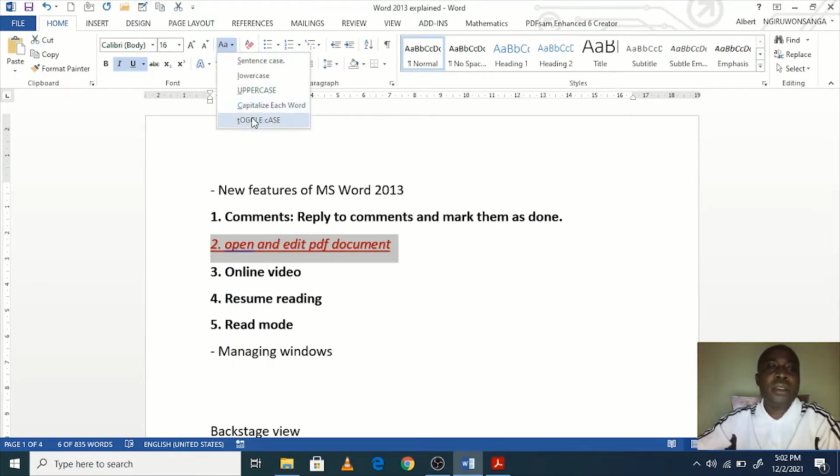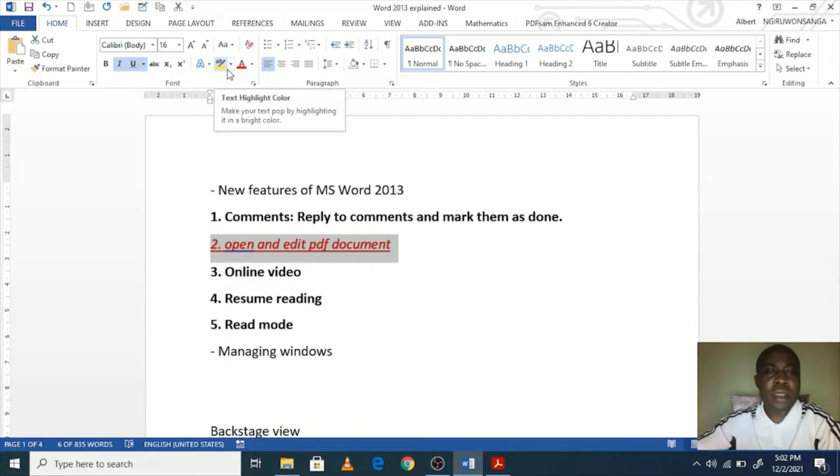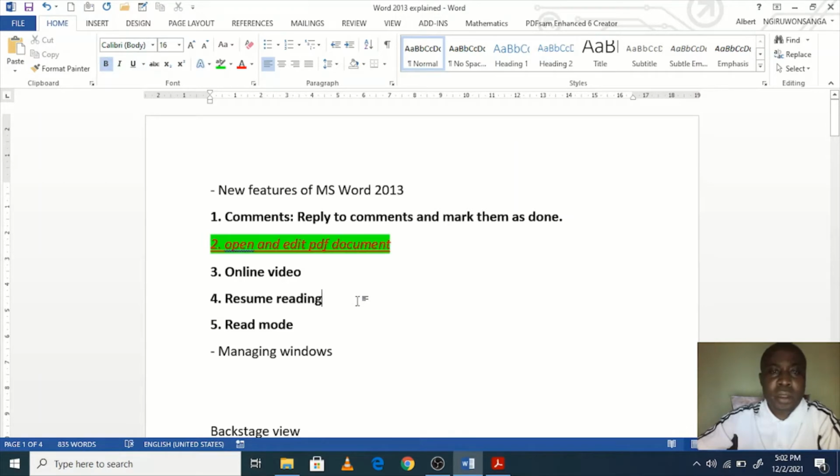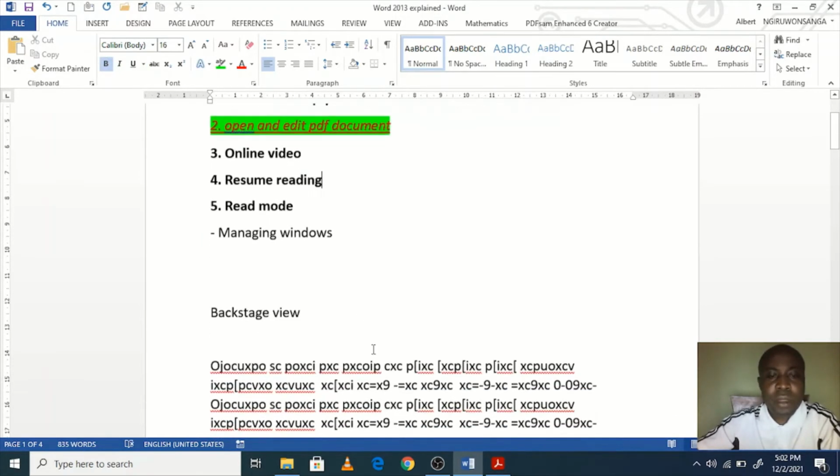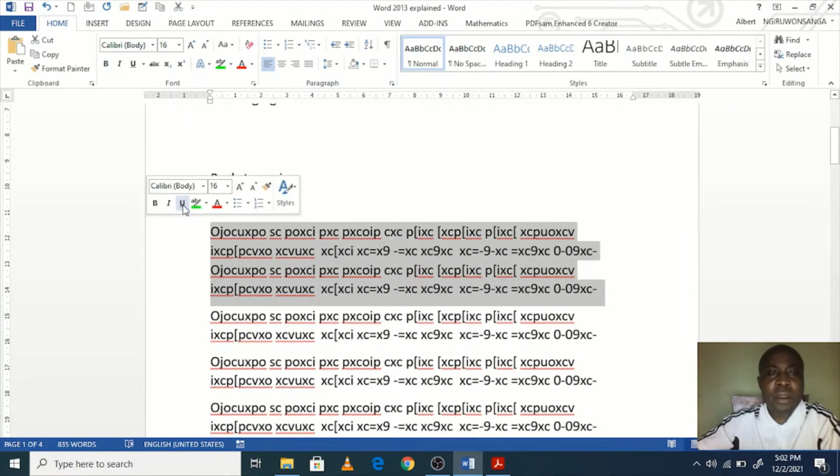You can even see a summary of how each case works. Sentence, the first letter is the one which is capital, upper. Every character is capital, lower. Every character is lower, and so on and so forth. You can even change the background color using this text highlighter. Let's say we make it green like this. So this is it.